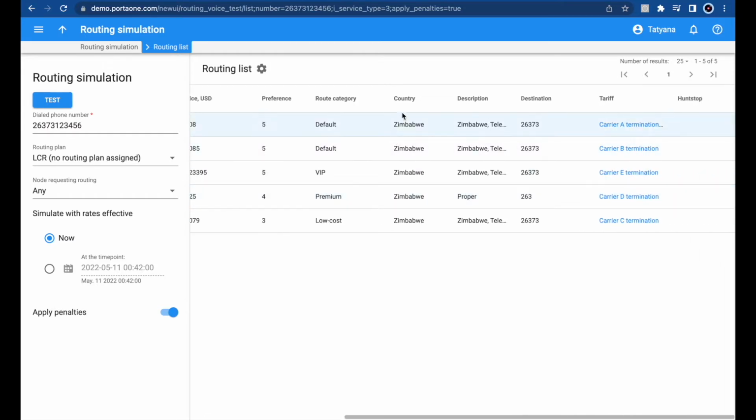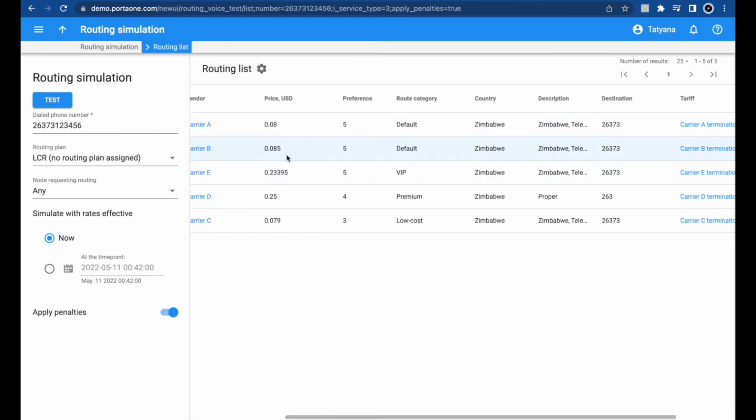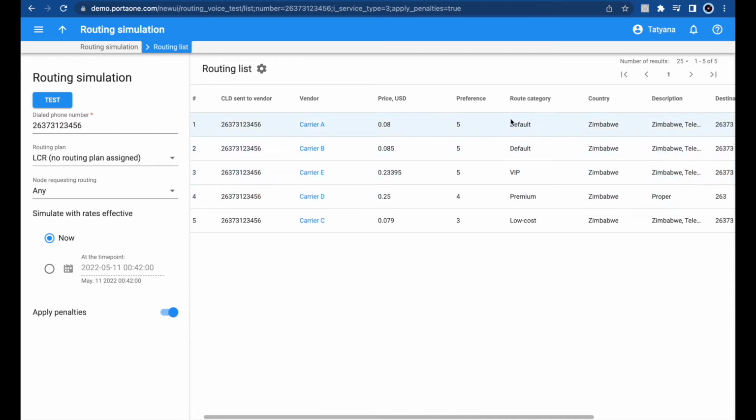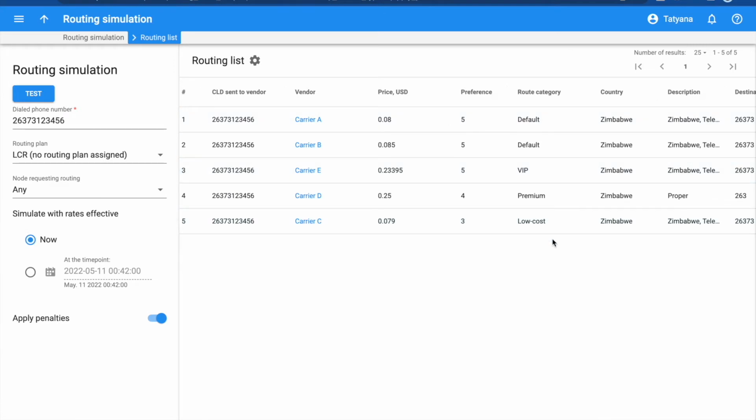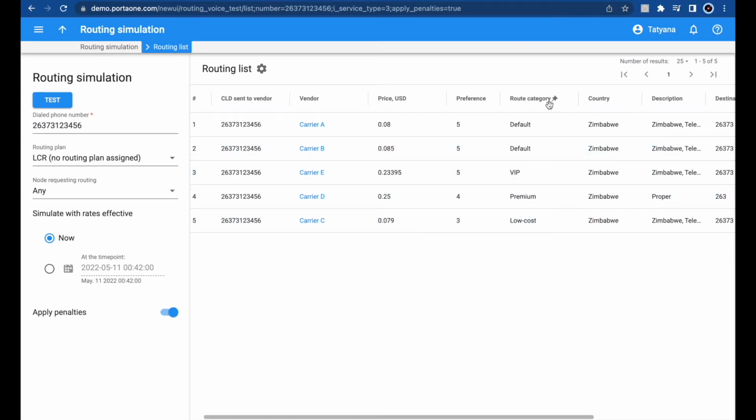And if we do not select any routing plan, the routes are not going to be ordered by category. Obviously, low cost and premium route categories have higher priority than VIP, but this calculation did not take into account route category at all. The order of categories is set in the routing plan. Since we have no routing plan assigned, the category is ignored.